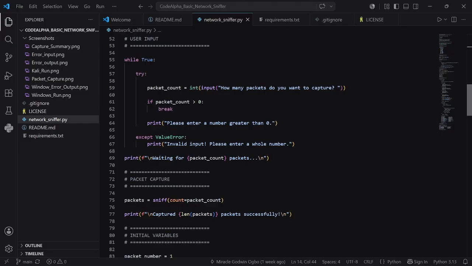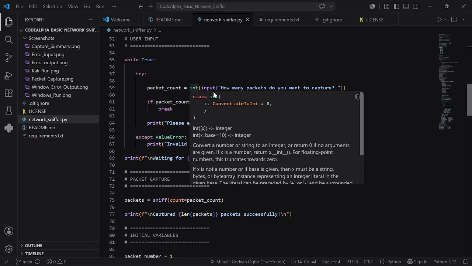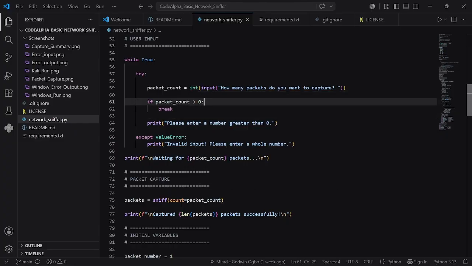When invalid input is entered, for instance, if it asks you how many packets you want to capture, and you enter ABC or alphabetic letters, it will not accept it. So that's why I use packet count equals int, and you allow the input. The user will just enter how many he wants, and it must be a number. That's why I use this integer. And also the number must be greater than 0, from 1 upward.